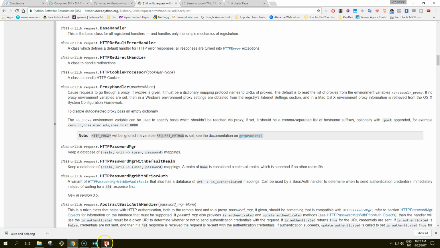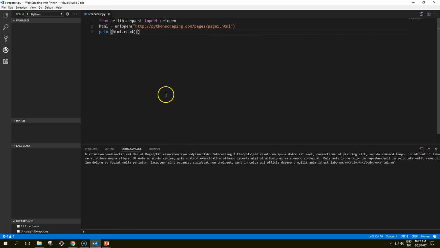So that's it for this tutorial. I hope you have enjoyed creating a very, very simple first web scraper. And we'll get into making some more complex applications in the later tutorials. So hope you enjoyed it.